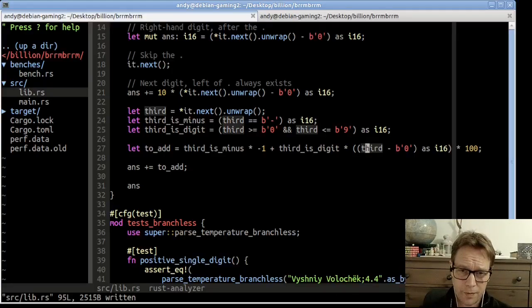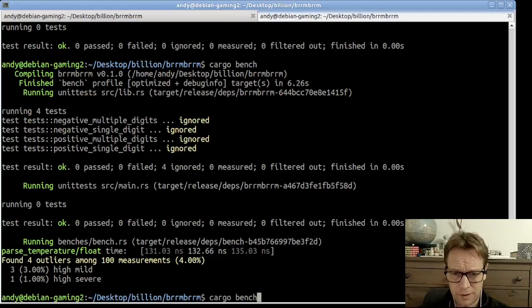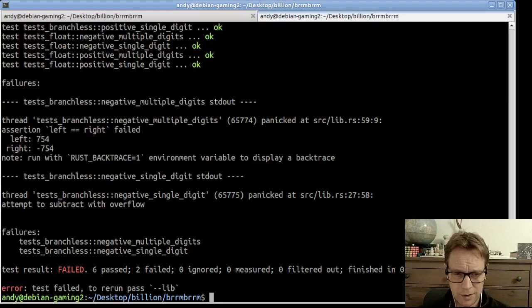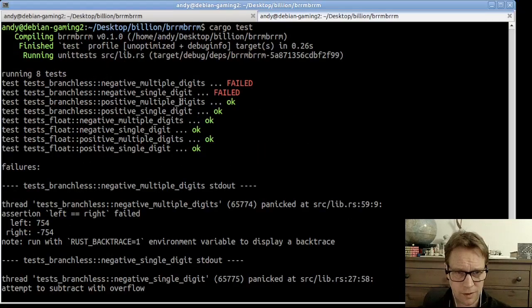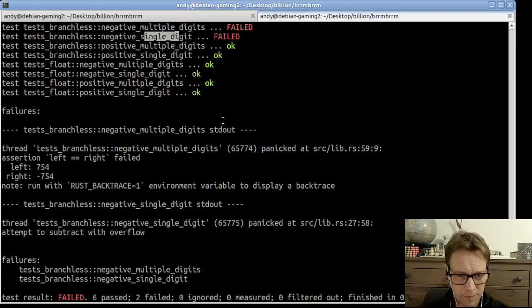I mean, we could try running some tests now before we've finished and see what's missing. What happens if we run our tests? Some of them pass, so it's looking good. Negative multiple digits and negative single digit fails. I would have thought negative single digit should be passing by now. Negative single digit, panicked, attempt to subtract with overflow. Ah, okay.